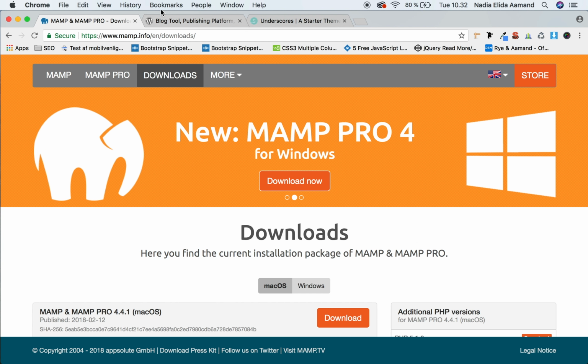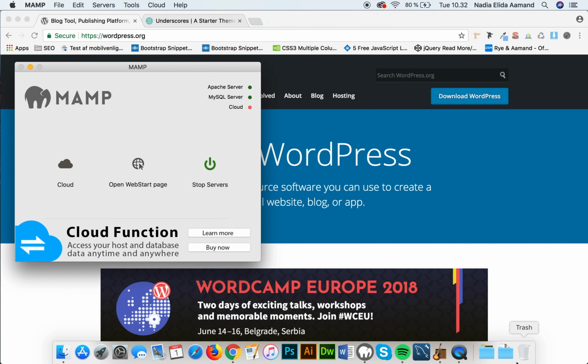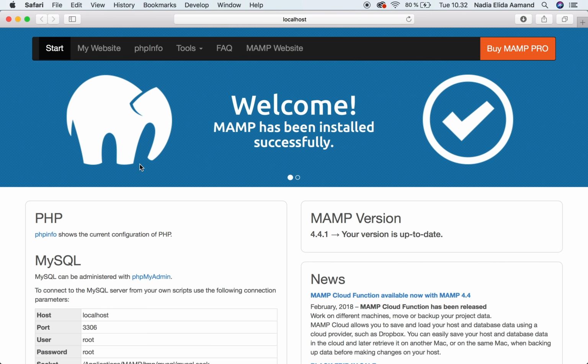So by this point, MAMP should be up and running and look something like this when you open it up and you've started your servers. There should be an Apache server, MySQL server, and a Cloud That's Red. The first thing that should happen when you're done installing MAMP is that you should be getting one of these. If you get this, your MAMP is up and running and good to go.